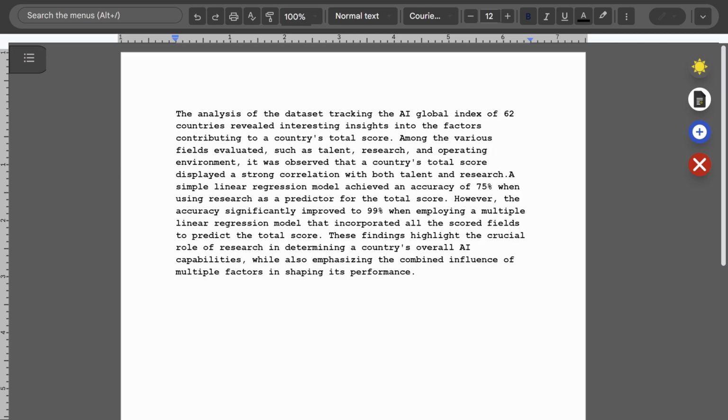A simple linear regression model achieved an accuracy of approximately 75% when using research as a predictor for the total score. However, the accuracy significantly improved to 99% when employing a multiple linear regression model that incorporated all the scored fields to predict the total score. These findings highlight the crucial role of research in determining a country's overall AI capabilities, while also emphasizing the combined influence of multiple factors in shaping its performance.